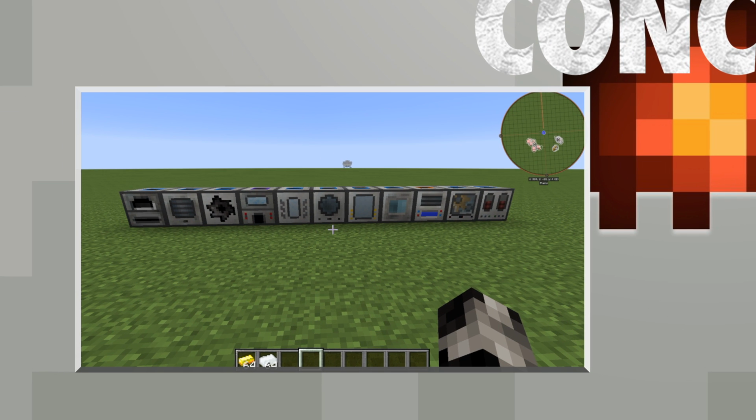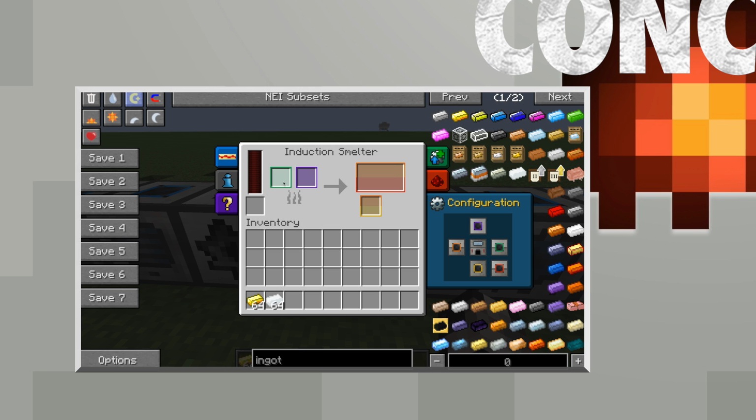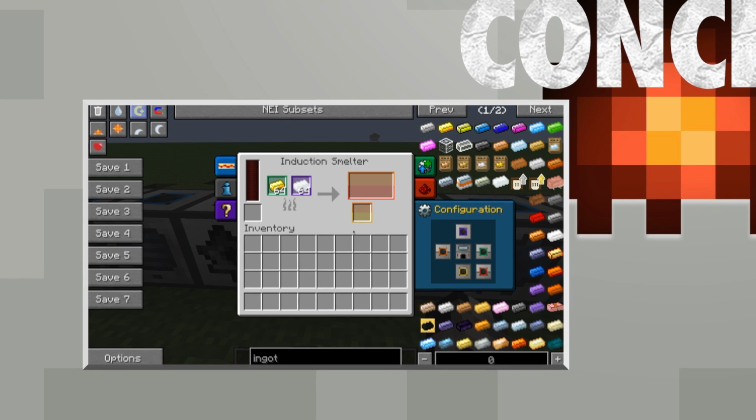There are a lot of different blocks in thermal expansion, and some of them use more than just an input and an output. For example, the induction smelter has green, purple, orange, red, and yellow, all of which have different functionalities. In this case, if you're not sure which is an input and output, you can test it by looking at the actual slots in the GUI. For example, I cannot put anything in these three slots. That means that orange, yellow, and red are all outputs. However, I can put items in the green and the purple slots. That means that these are both inputs.